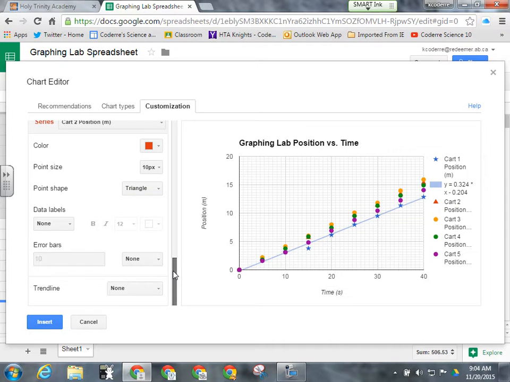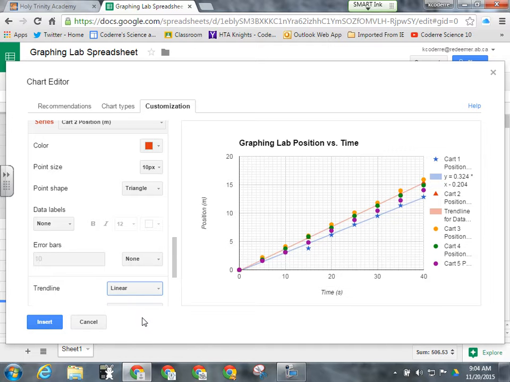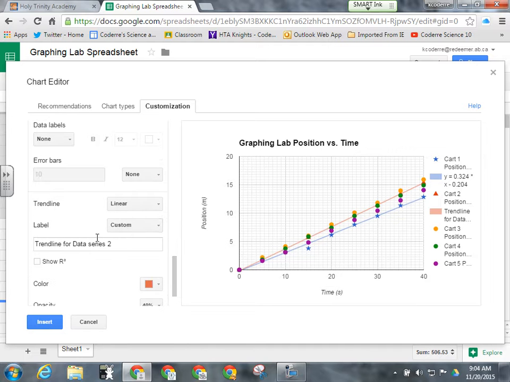So now that I've got that, I go down to trend line, and I put in linear, same as I did before. And then I ask it to make the label the equation. So it spit out here that cart 2 is y equals 0.387 times x minus 0.162. So its y-intercept is also below 0.